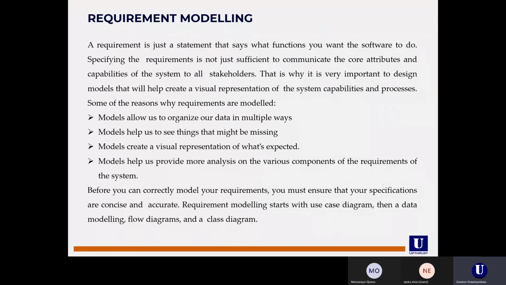Requirements modeling. A requirement, as we know, is basically a statement that says what functions you want the software to do, or you want the solution to do. It's just a statement of need, to express what stakeholders need from a particular solution. When we specify the requirements, it is not sufficient; it does not give the complete communication that expresses the core attributes and capabilities of the system to all stakeholders.